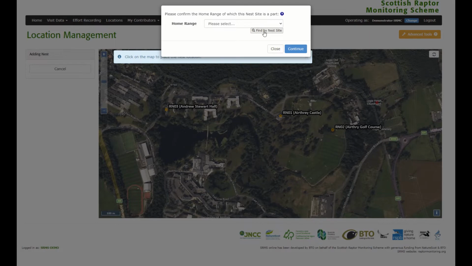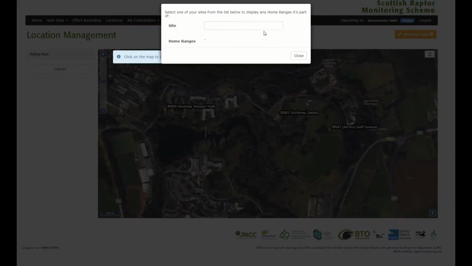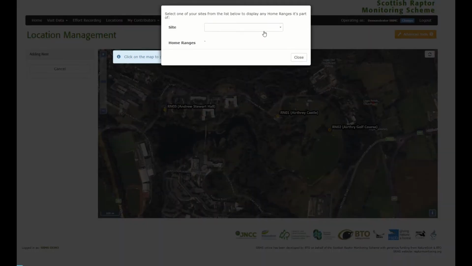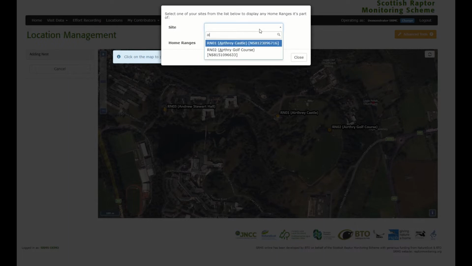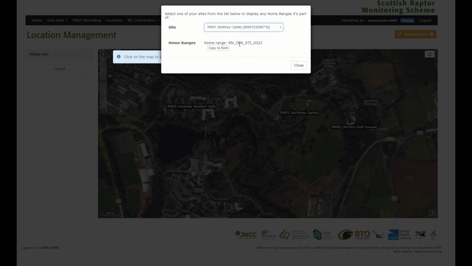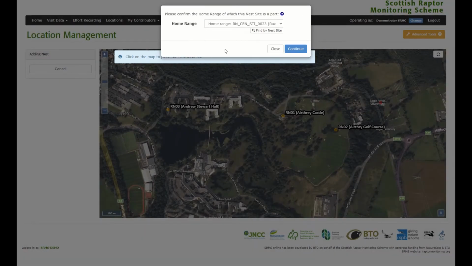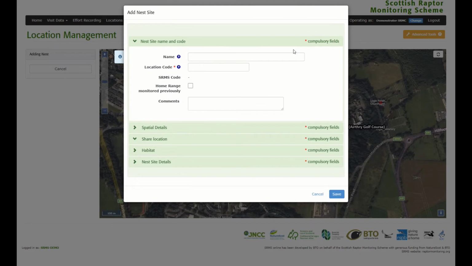So what you can do is click on this Find by Nest Site button, and this will help you pull back the relevant SRMS home range code based on information about a site that you already know is in the home range of relevance. So in this case, we'll start typing in Airthry Castle. We can click on that, and that's pulled back for us the relevant home range for Airthry Castle. In this case, Raven, Central Scotland, Stirlingshire 0023. We can click on the Copy to Form button, and that will carry that information across for us. We can click the blue Continue button to carry on.